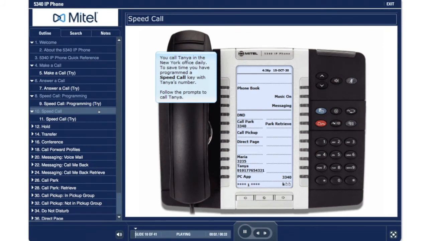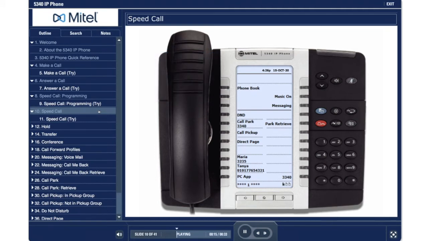Speed call. You call Tanya in the New York office daily. To save time, you have programmed a speed call key with Tanya's number. Follow the prompts to call Tanya. Press the programmable key labeled Tanya. When you have completed the call, press the hang up soft key. You have successfully used a speed call key.